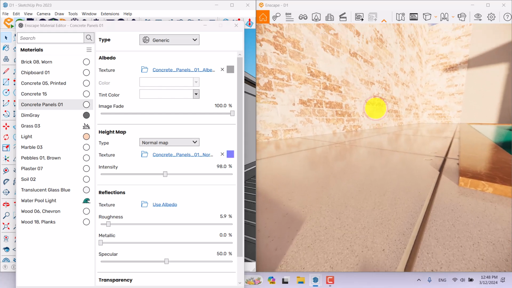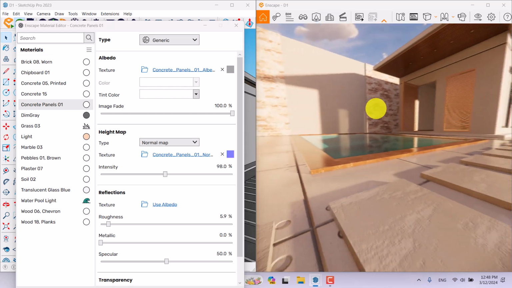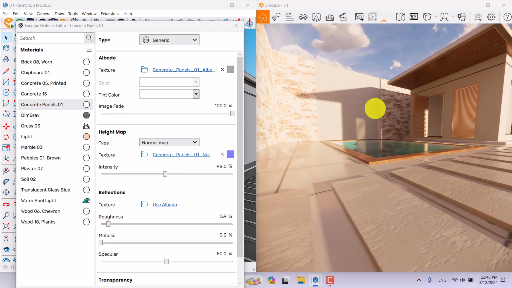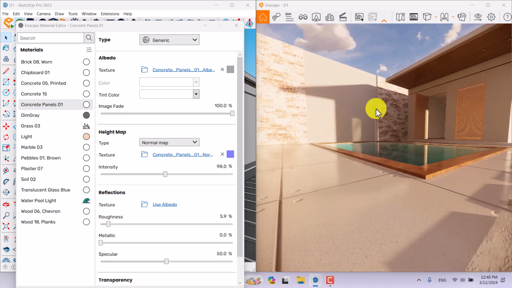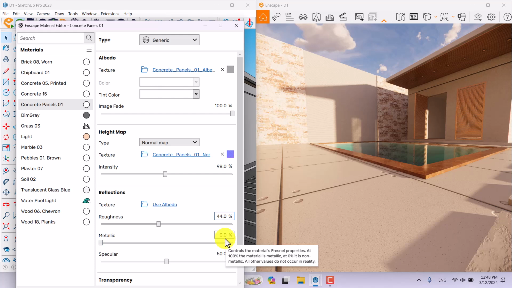Look at these edges in here. It helps you when you want to create some rainy mode renders. But I don't suggest it for some hard surfaces or materials. 44% is enough. Metallica is not important.